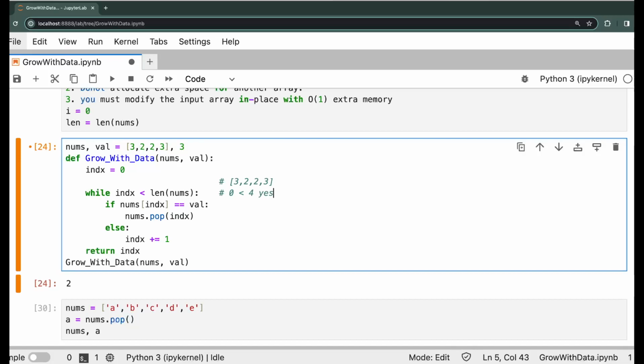It comes here and it checks if nums of index, this nums of 0, is equal to what? 3. Is 3 equal to the value 3? Yes. Then what it will do is pop the index, the 0 position. So it will pop this, and the list becomes 2, 2, 3.